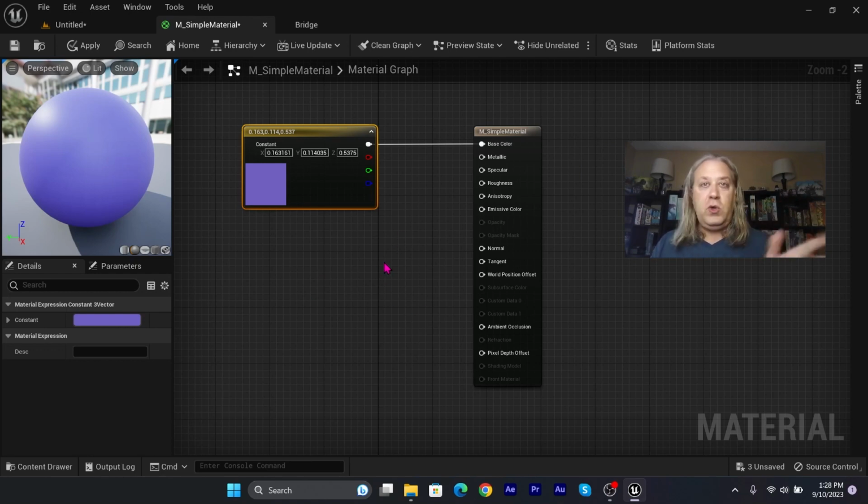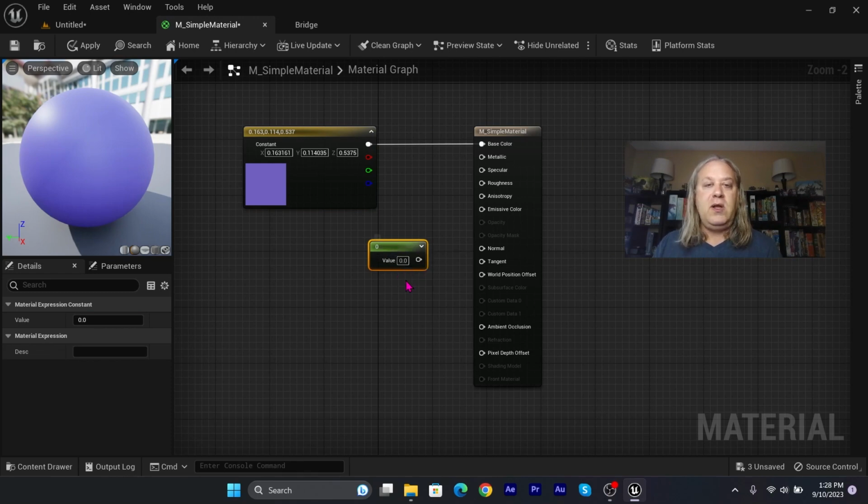So with roughness, we will specify that using one single value. So I'm going to hold down 1 and then I'm going to left click and that's going to enter a single value. And I'm going to plug that into roughness. And now you can see what's changed. I've got a value of 0, which means no roughness. So that's going to be a lot of shine and reflection.